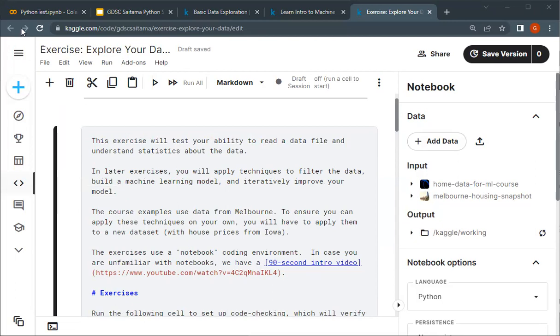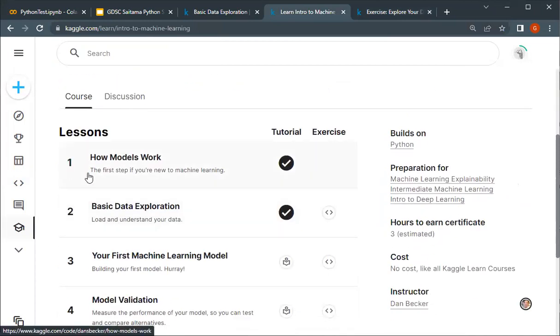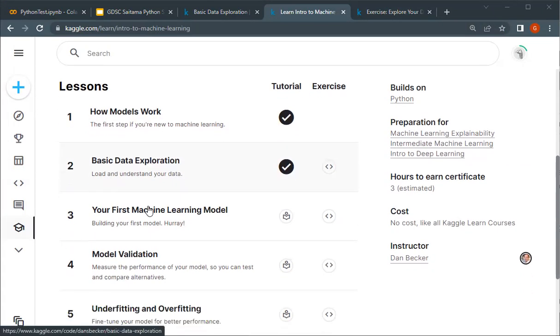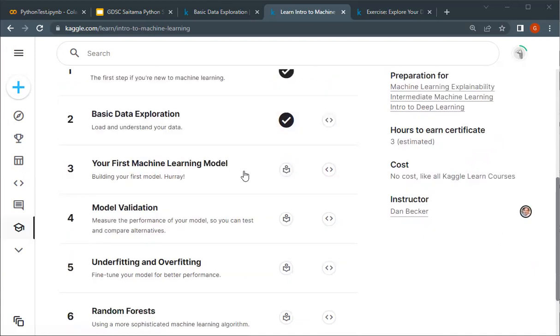Yes. Okay. This is from the Kaggle Introduction to Machine Learning course. In the previous week, lesson 1, how models work, and lesson 2, basic data exploration, were already finished. So in this week, we keep learning with the exercise in the second lesson, basic data exploration. I shared this link in the chat.